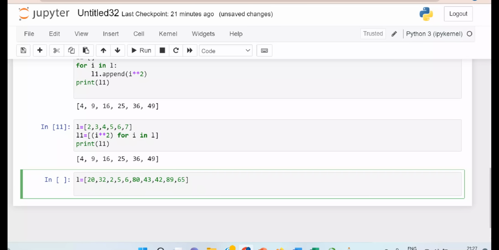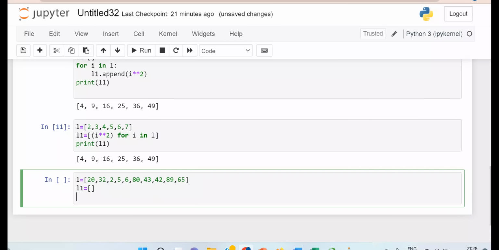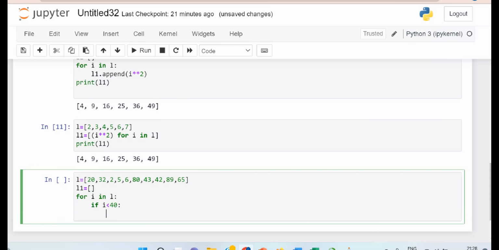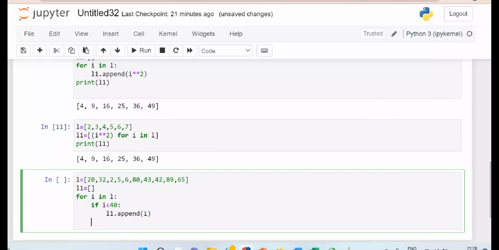I want to create a new list, and in that list I want only the elements less than 40. Suppose you write this program in the traditional, formal way. First of all you write for i in L. Now you have to check what elements you want. If an element is less than 40, then you add that element: L1.append(i). Now you just print L1.